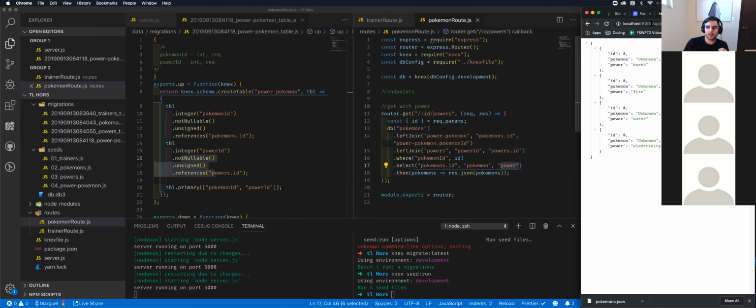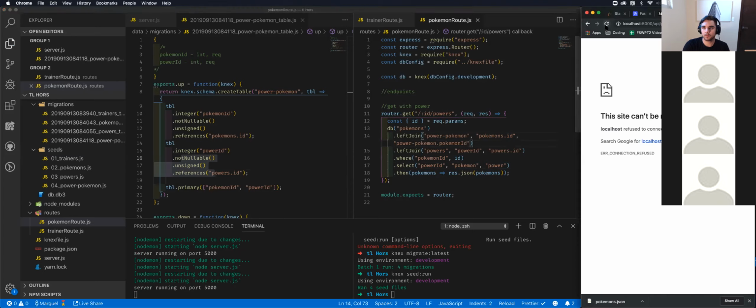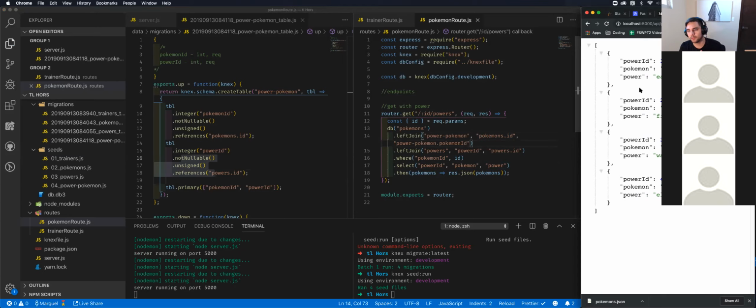So we can see that, or actually, I don't want the Pokemon's ID, because I already know the ID of the Pokemon I'm asking for. So right here, I want the power ID. So power ID. So let's run it. Oh, we have them there. All right, so we know that the Umbreon has a power of earth, fire, and water, and electricity.